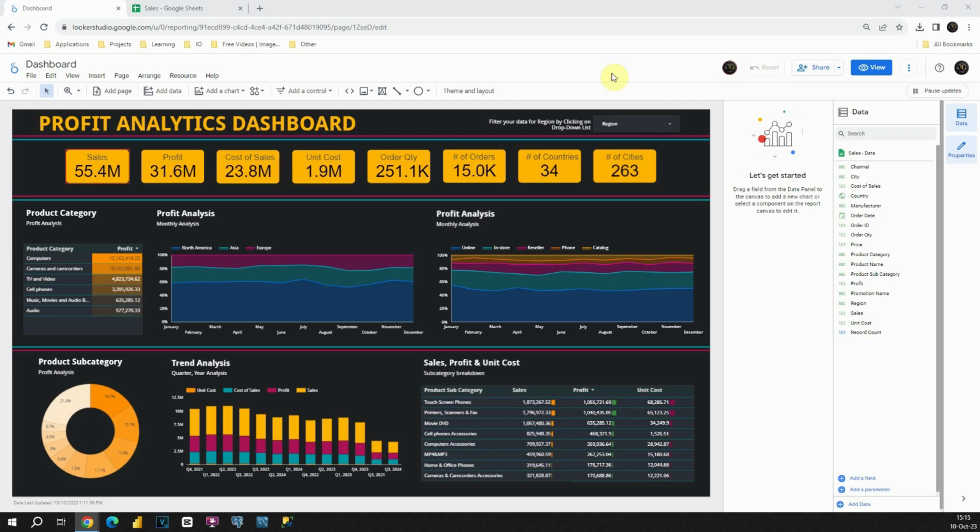In this tutorial I'm gonna show you how to create this awesome dashboard in Google Looker Studio. Basically we're gonna be creating this dashboard from scratch. So let's get started. First, let's take a look at this dashboard.